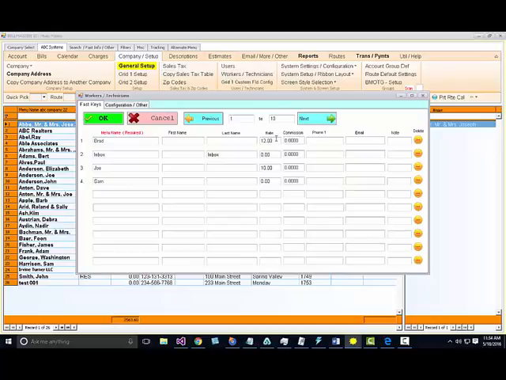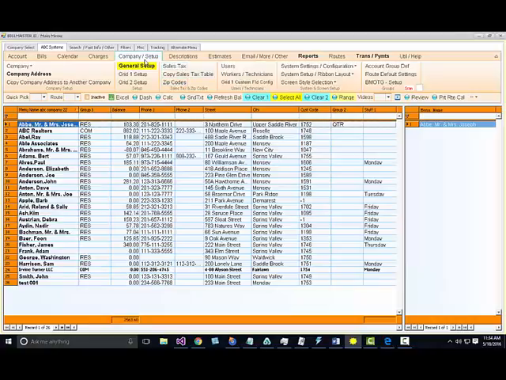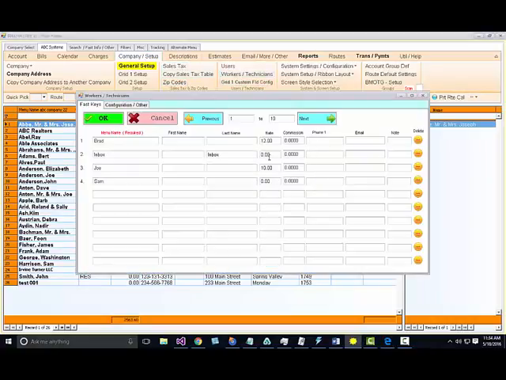You'll see a column here for rate. So just put in their hourly rate here to allow for the estimate to be calculated. Again, that was under Company/Setup and then Worker Technicians, and this is the rate column.